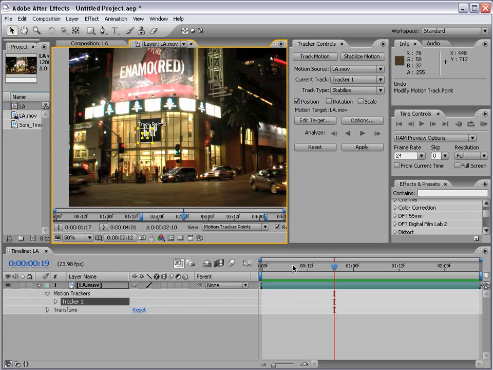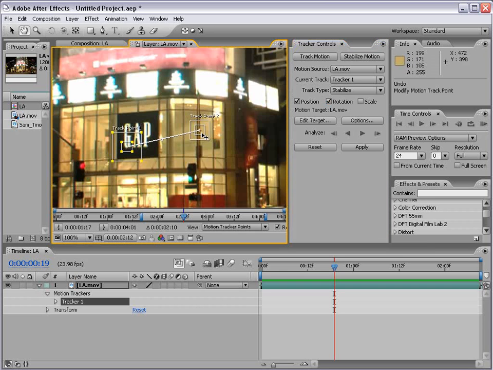Now this shot also rotates slightly. So the tracker controls also have an option to analyze the rotation. And how this works is you create another track point. Now how this works is each track point analyzes the tracking area that you designate. And then depending on how much this point pivots from track point number 1, it creates a rotation value that is used to stabilize the footage.